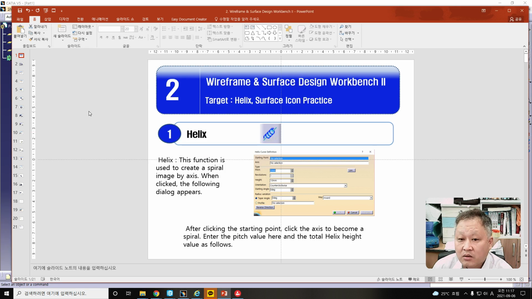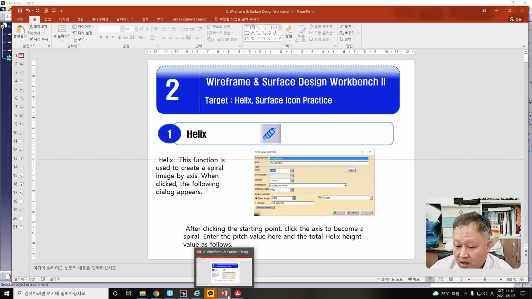Today, I will explain the Wireframe and Surface Design workbench 2. The target is to learn Helix, surface icon practice, and so on. First, I will explain Helix. The Helix icon shape is shown in this figure.